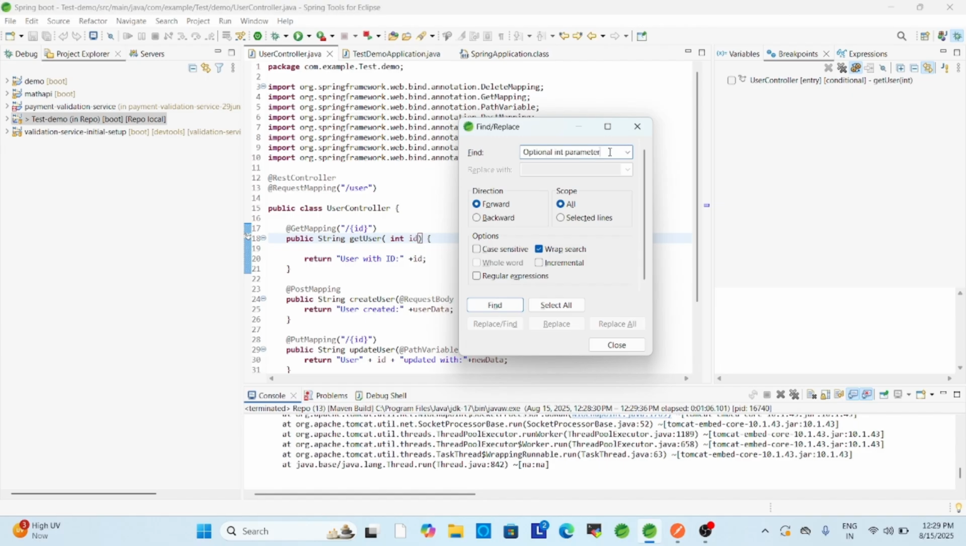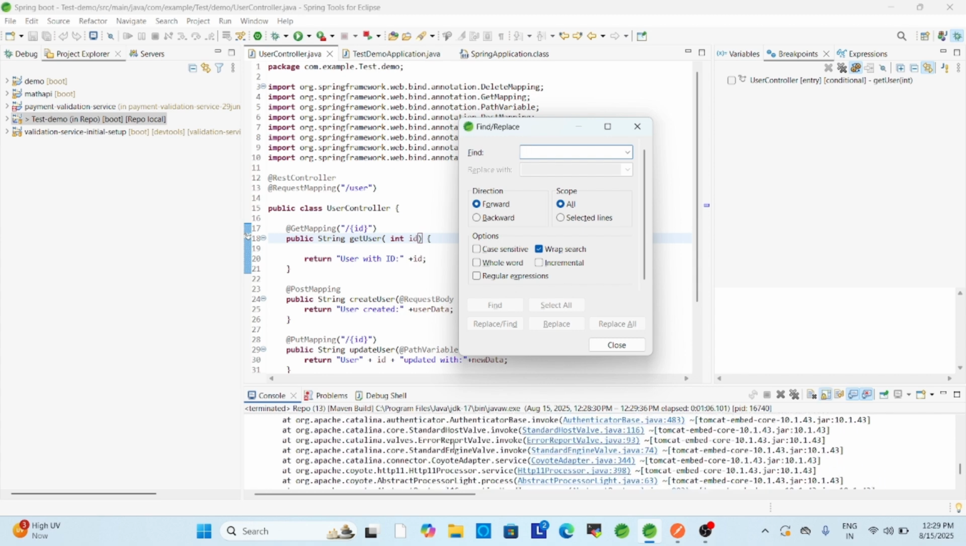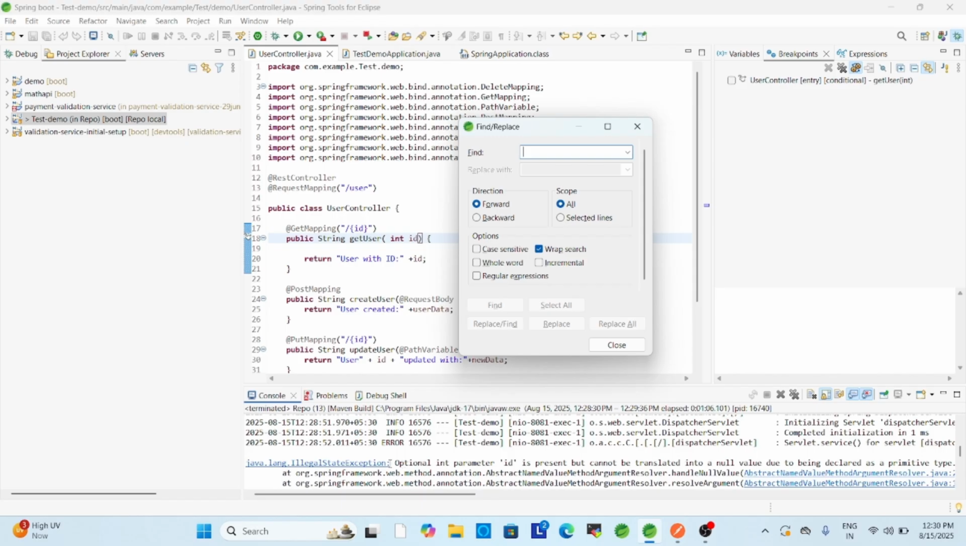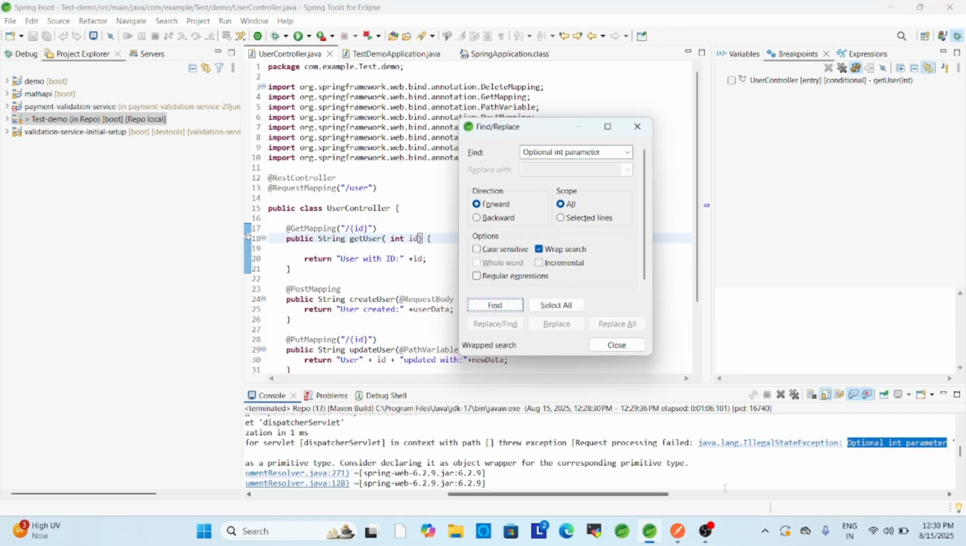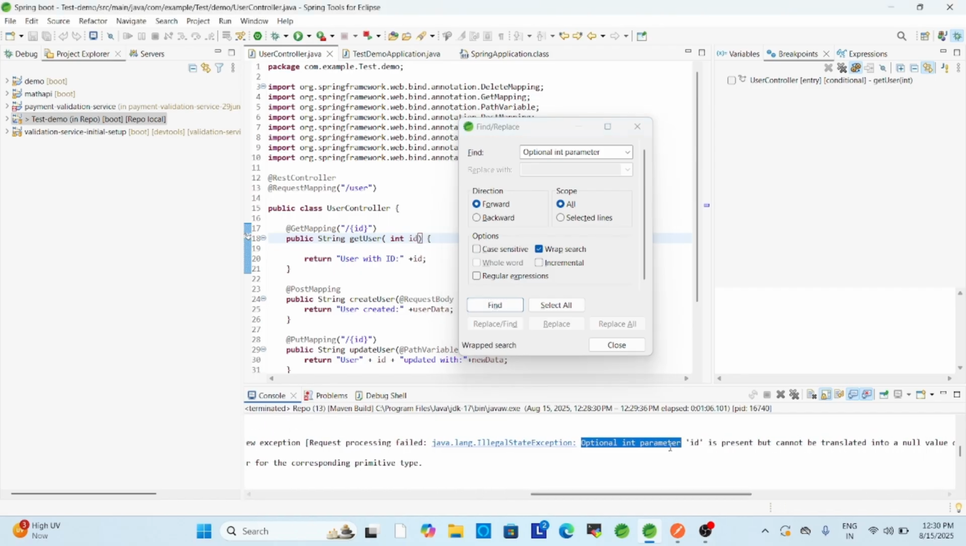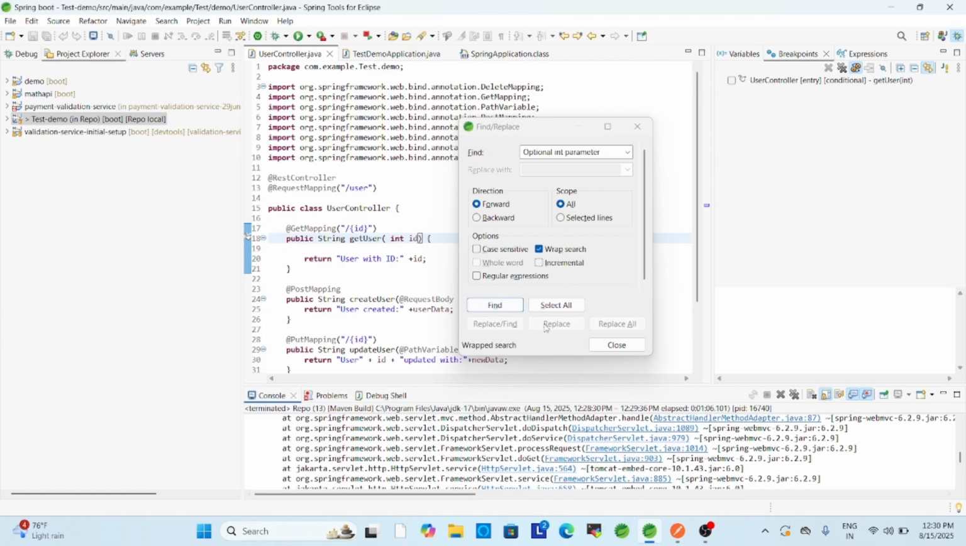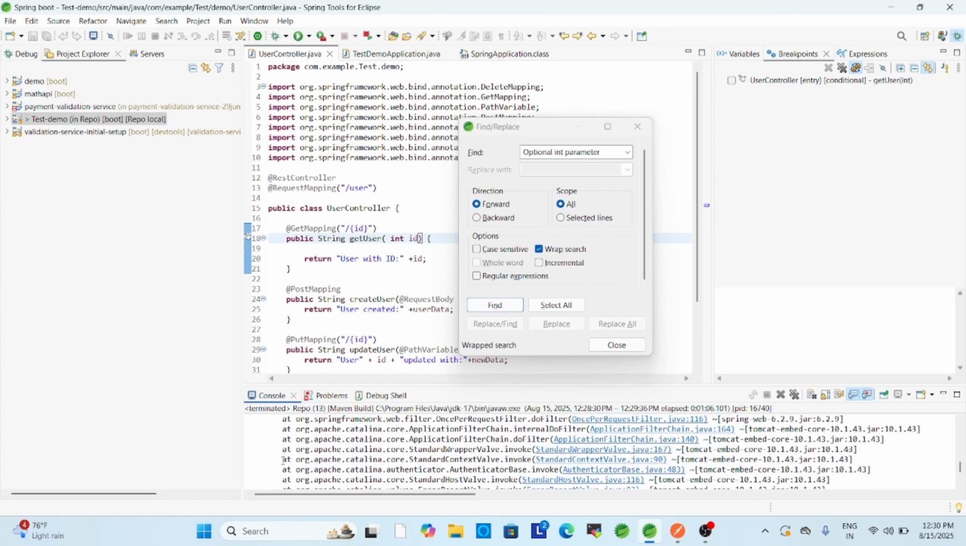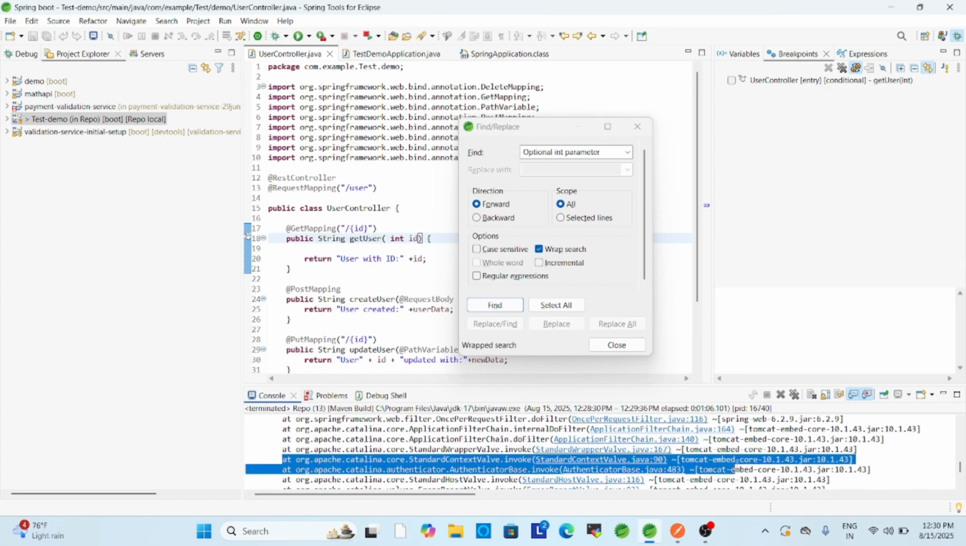Now we need to search for the different types of errors in this console. For example, the @PathVariable error is this one. If we put this in the find box, Control V, and search, we get this. We search this in this console. Similarly, we can search anything like this with find.